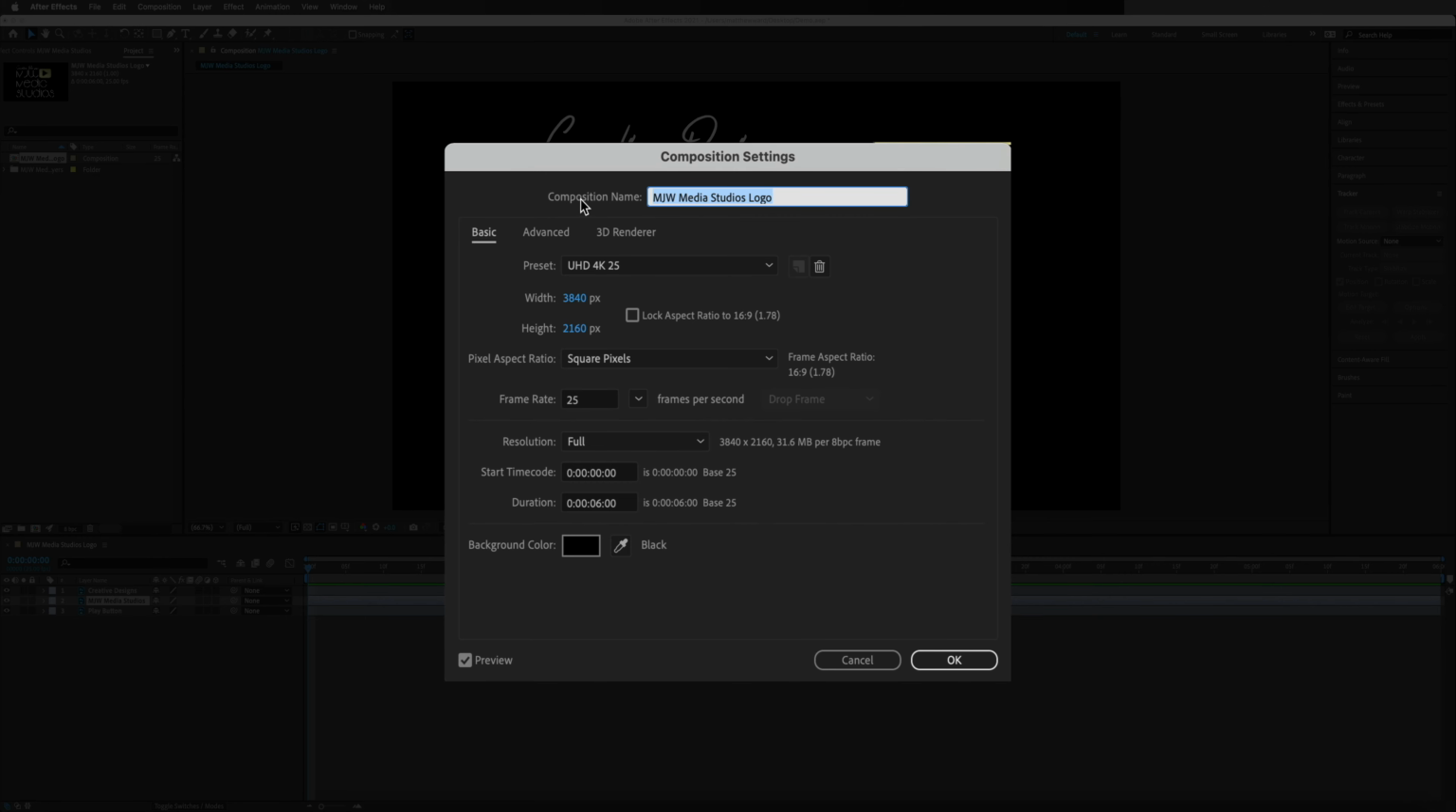So first of all, you've got the name up here, which is MJW Media Studios logo. And this is all because I imported that PSD. It already knows the settings that I wanted. As I said, in Photoshop, I created this originally as a 4K document. So straight away, it's recognized that this is a 4K preset. So it's automatically set that for me with the width and the height, as you can see there.